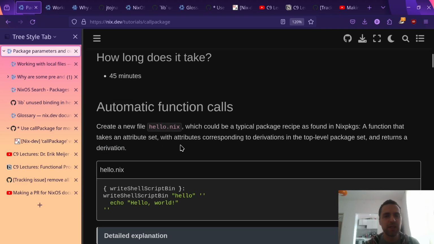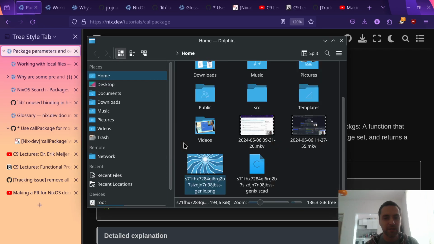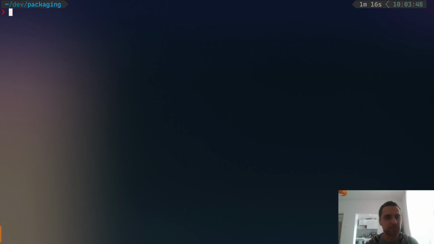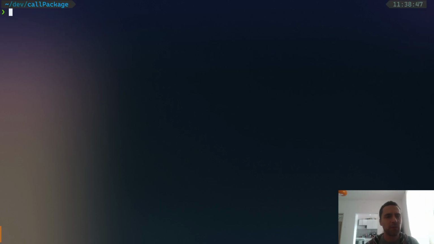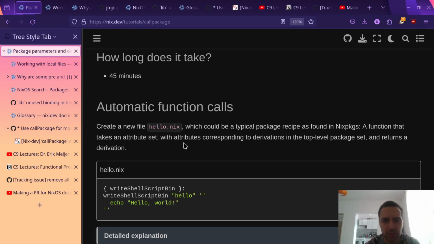Automatic function calls. So create a new file, hello.nix. All right, finally some new files. Packaging, well, this has to do with packaging, I guess. callPackage. Well, let's go out of here and make a new directory, callpackage, cd callpackage, and create a new file, hello.nix, which could be a typical package recipe as found in Nixpkgs, a function that takes an attribute set with attributes corresponding to derivations in the top level package set and returns a derivation.